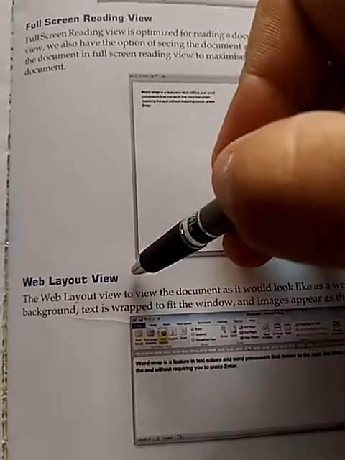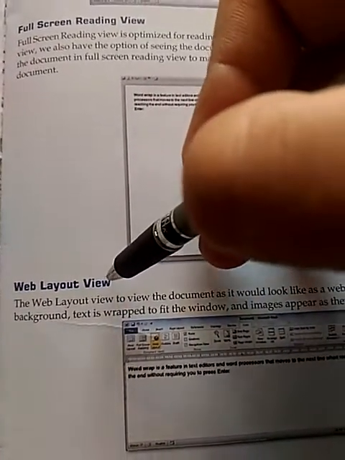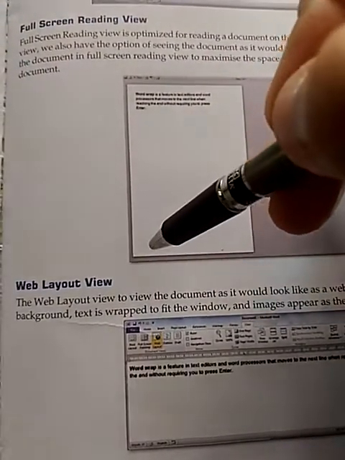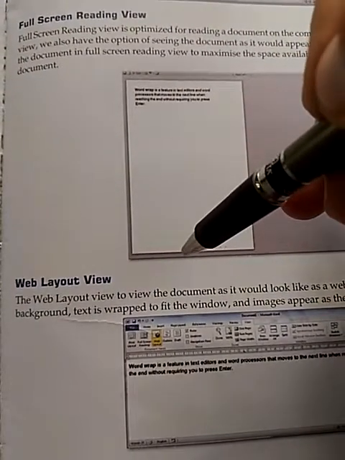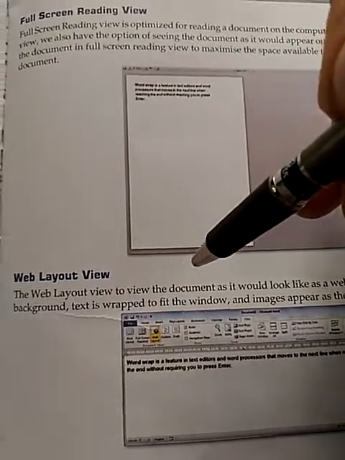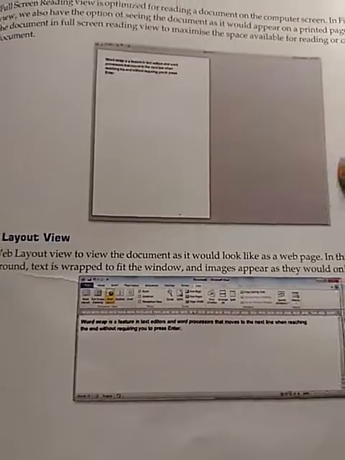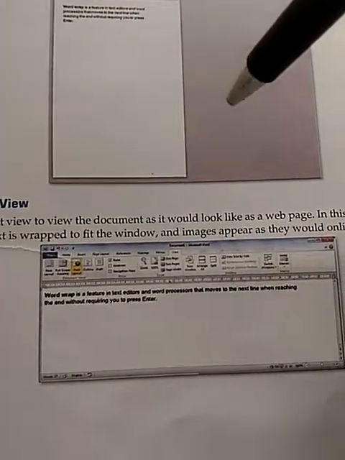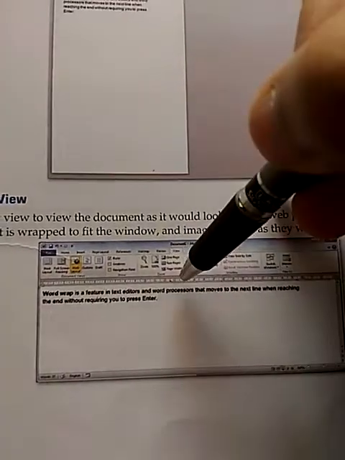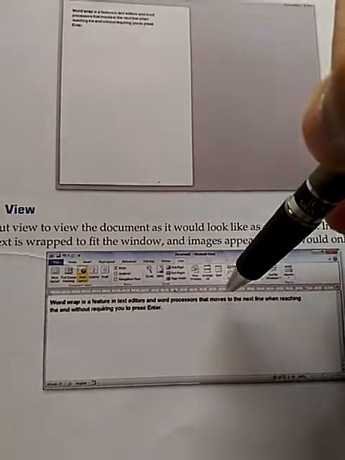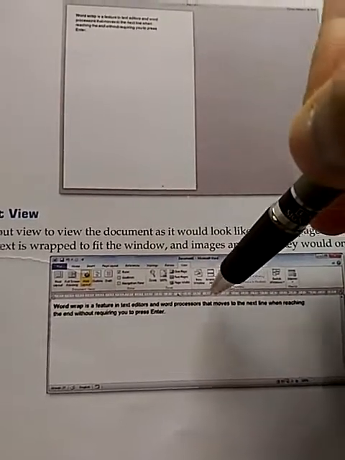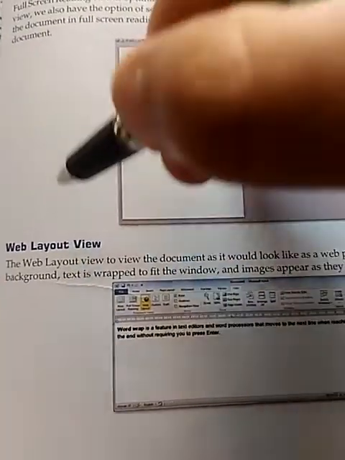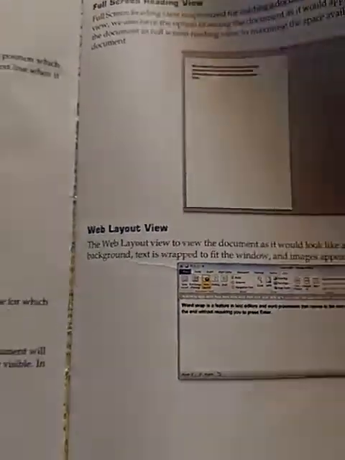Web layout view. Web layout view will display the document in the same format as you will see it in a web browser client. Meaning if you want to see how your document will look in a web browser like Chrome or Internet Explorer, then we can prefer the web layout view.